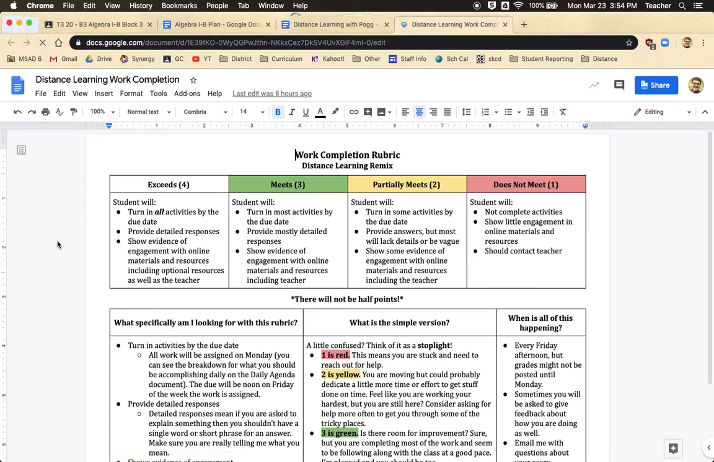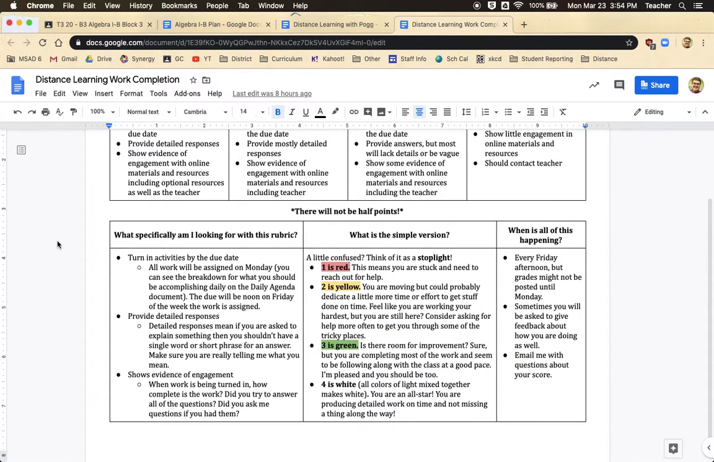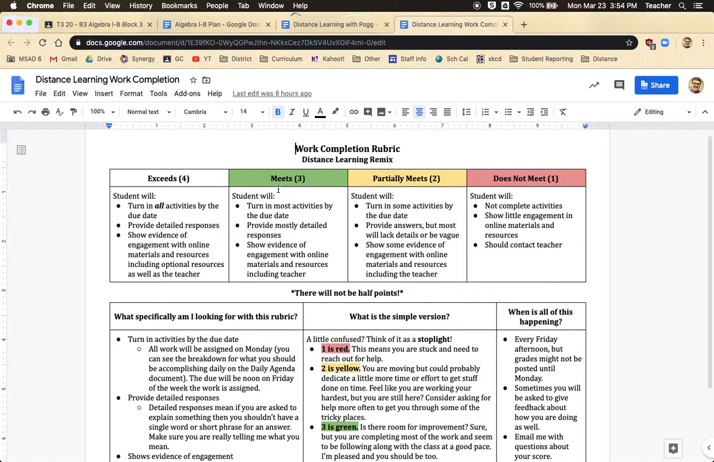I'm going to be posting a work completion grade every Friday, hopefully, right? I'm going to be grading it every Friday. It might not go in until a little bit later in the weekend, depending on how crazy things are, right? But take a read through this, right? Basically, what it's saying is, if you're at a meets, that means that you're turning in most things by the due date. You're providing mostly detailed responses, and then you're engaging with other people, right?